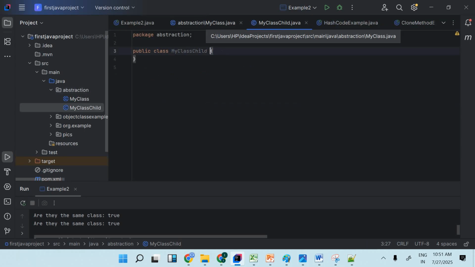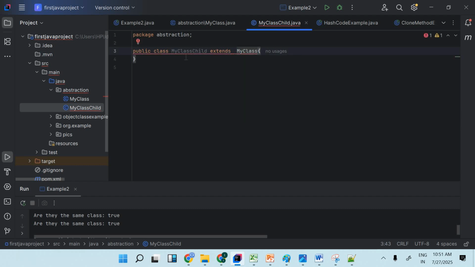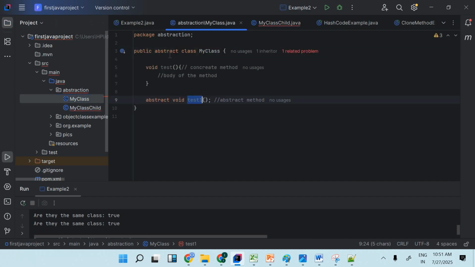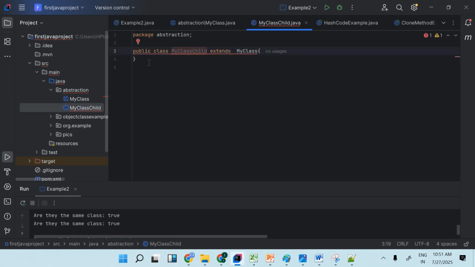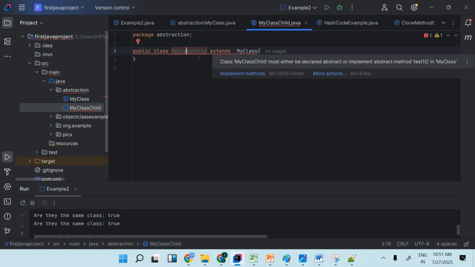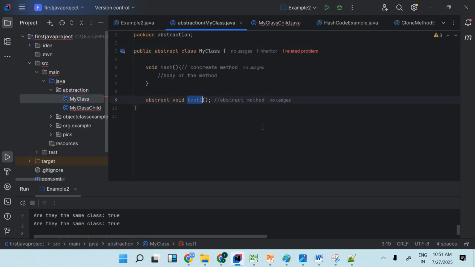This time it will be a normal class, and if we extend MyClass, you can see that MyClassChild is extending MyClass, and MyClass is a kind of abstract class. Here there is no method I have written, so this time it is giving me an error. It says that MyClass is an incomplete class. Actually an abstract class always looks like an incomplete class because this method is not completed yet.